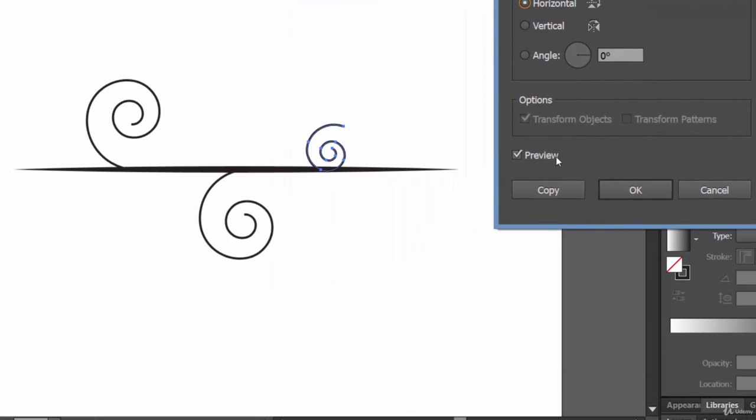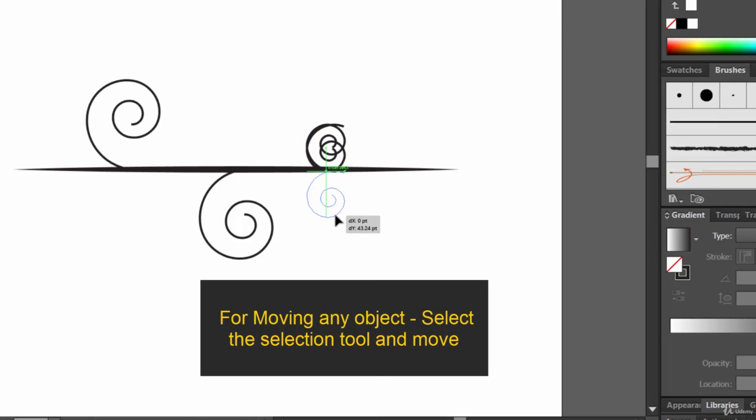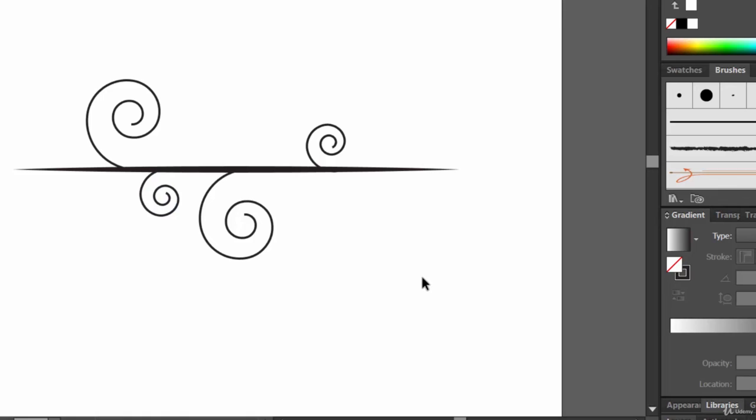Now make sure the preview option is checked, and now let's select the copy option. See, now it's got copied, and now you can just move it here. That's it. Make sure to select using the selection tool, and let's say I want to place it here. Yup, it's kind of looking okay.